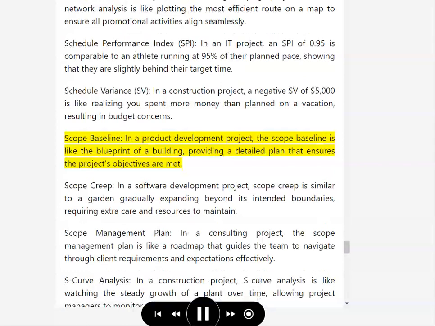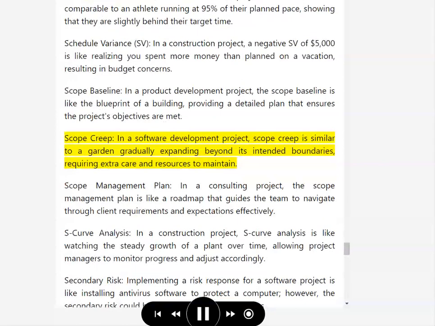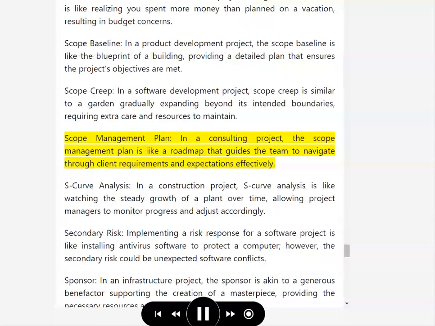Scope baseline. In a product development project, the scope baseline is like the blueprint of a building, providing a detailed plan that ensures the project's objectives are met. Scope creep. In a software development project, scope creep is similar to a garden gradually expanding beyond its intended boundaries, requiring extra care and resources to maintain. Scope management plan. In a consulting project, the scope management plan is like a roadmap that guides the team to navigate through client requirements and expectations effectively.